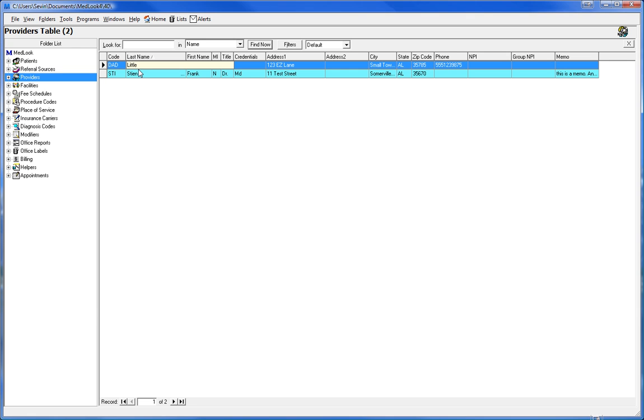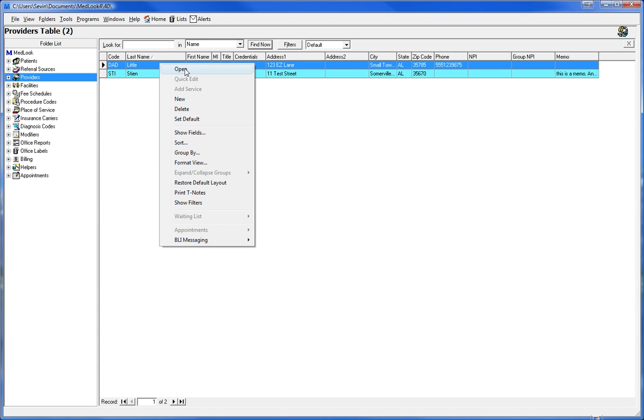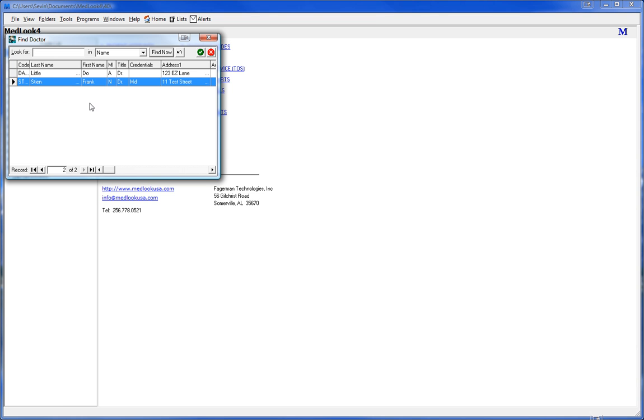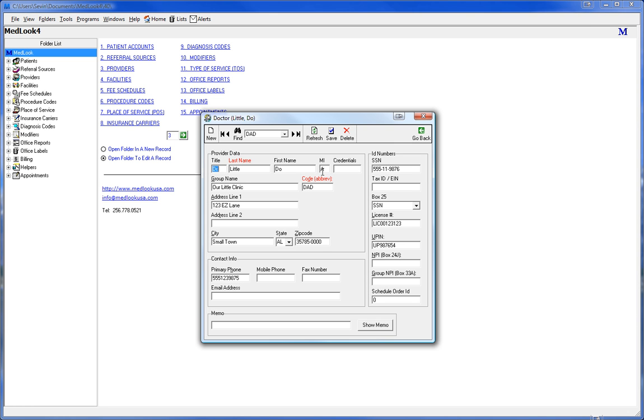Now there's a few ways to edit provider information. First, you can come to the providers folder from the folder list. You can double click on the provider that you want to edit, or you can right click and hit open. You can also go to this main screen here of MedLook, hit number 3, providers, and just choose the provider you want to edit. We'll go Doolittle. And then as you can see, you have all the fields that you had when you created a doctor. So you can just come in and change any one of them at any time.